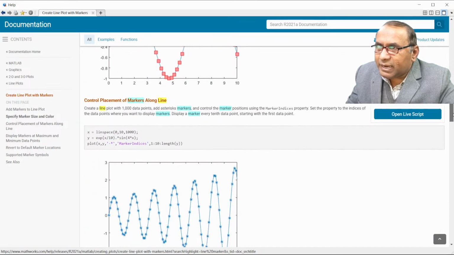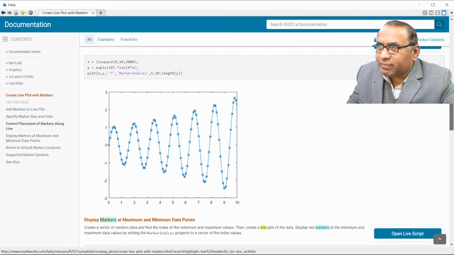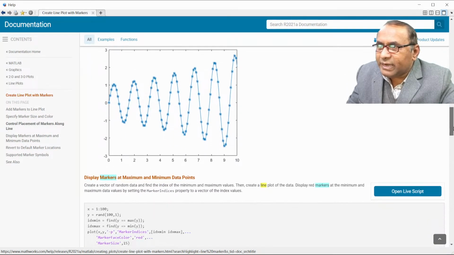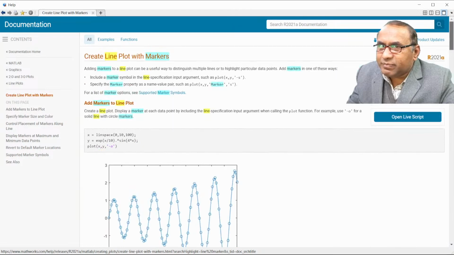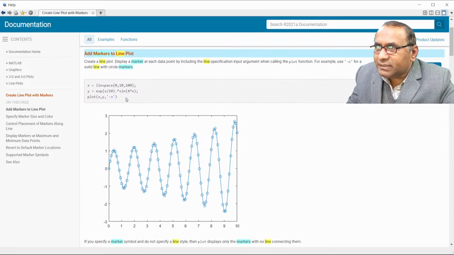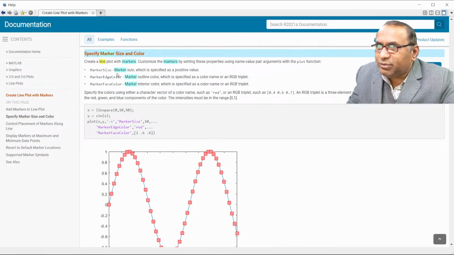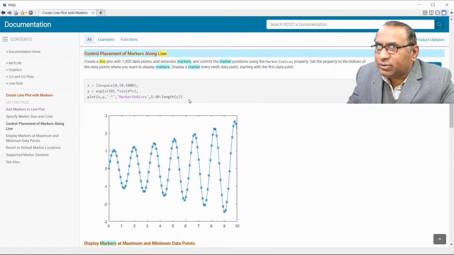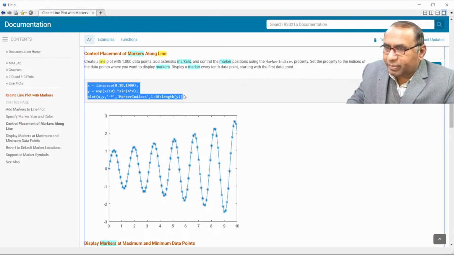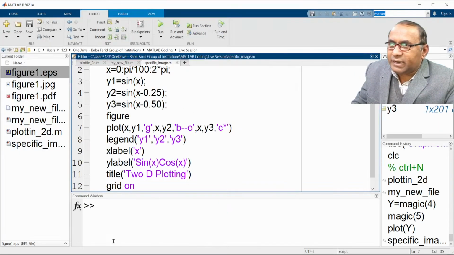In MATLAB, various examples are there. You can see how you can add the markers. This is the marker. Also if you want to control placement, you can control the placements by using marker indices. See, you can use this code directly in your MATLAB.